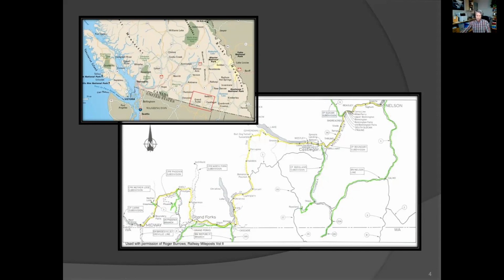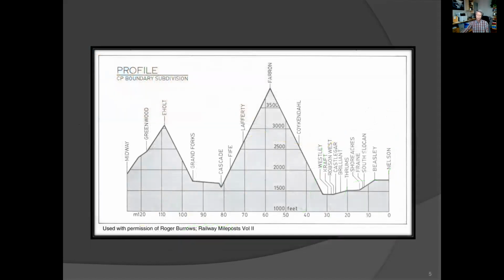So this line traverses some pretty rugged territory. As most of you know, southeastern BC, much like a lot of Washington state, is pretty rugged stuff. And so although this line is 126 miles long, it's only 75 miles from point to point. So it takes 50 more miles to get from A to B in this particular area. There's lots of tunnels and bridges on this line as well, which makes it quite spectacular. You get a chance to see some of those in the coming photographs.